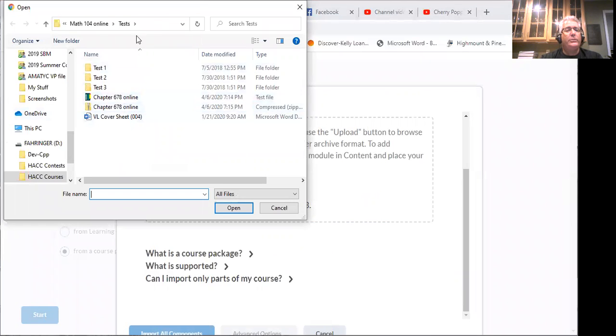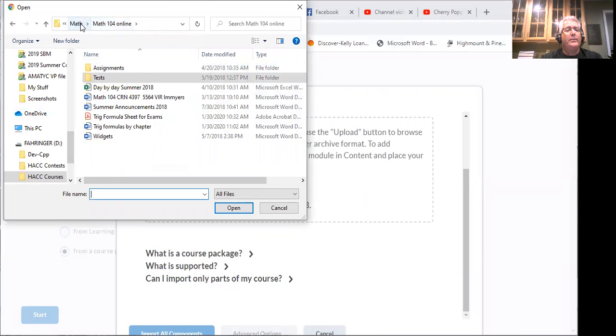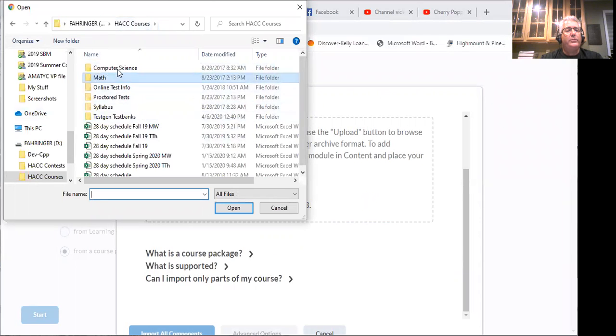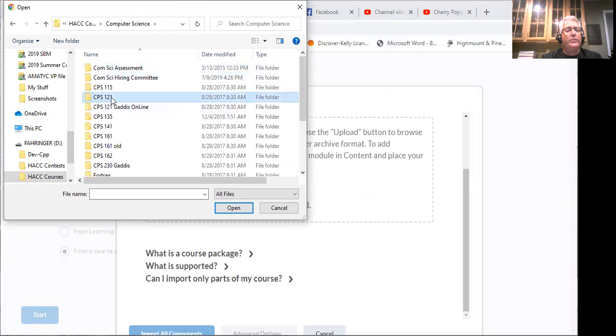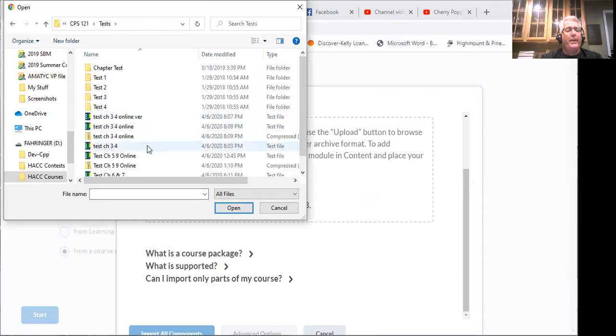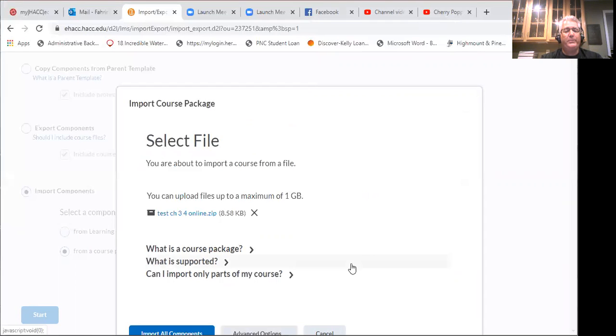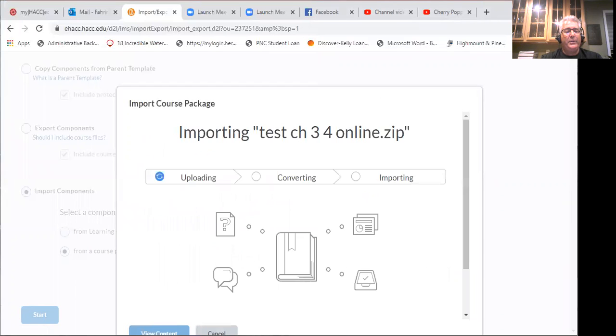I'm going to go to Computer Science 121 test, and you'll see the one that I just made. When I did the export, it made it test 3, 4 online. It made it a zip file. So that's the one that I'm going to open, and I'm going to import all components. It's going to do a quick conversion. And after it converts it, it'll download it and save it right into quizzes.